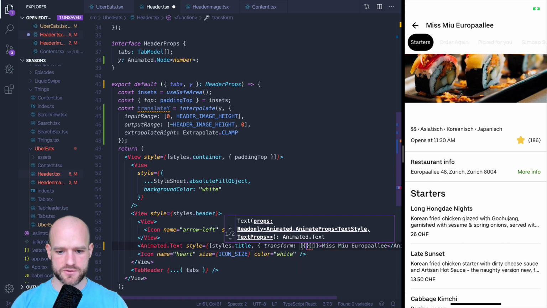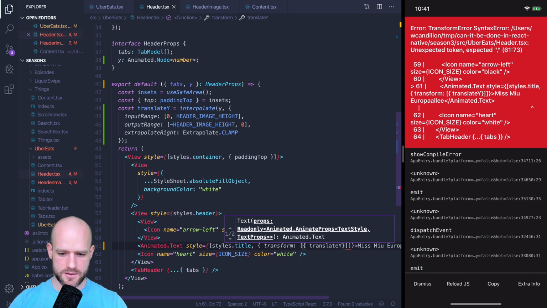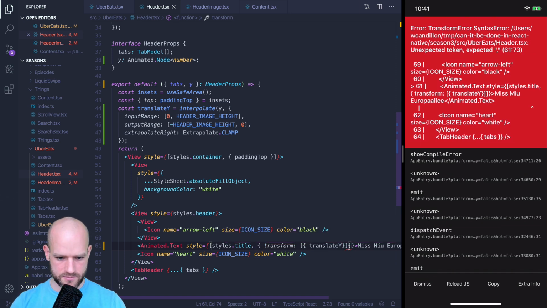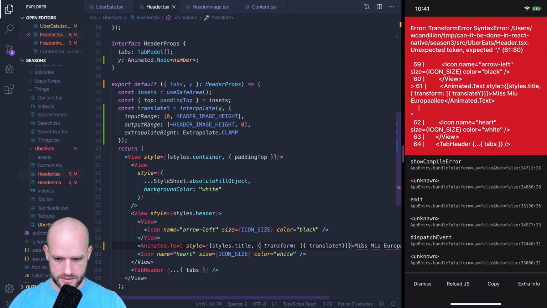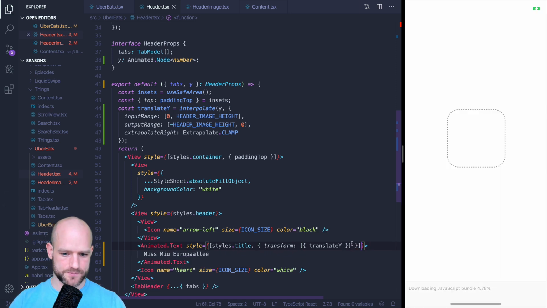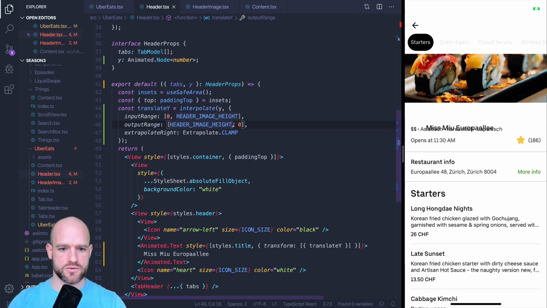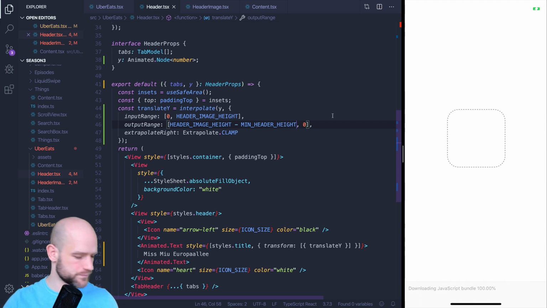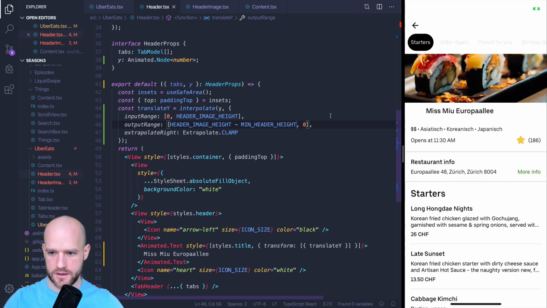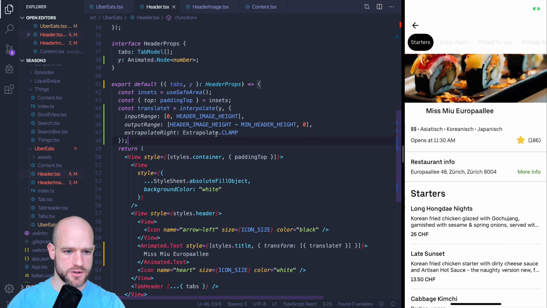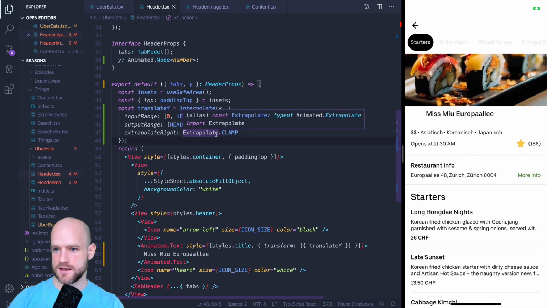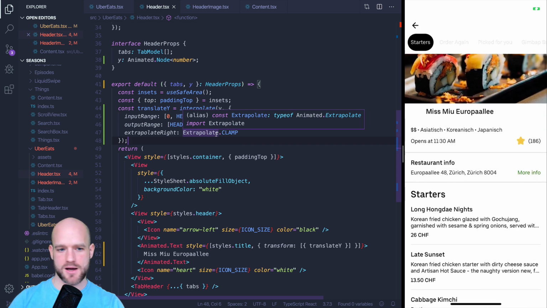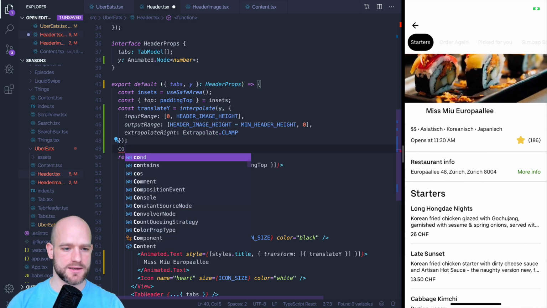So array of transformation, translate y. Okay, like this. And we should remove the header height. That looks good. Now let's do the, so, and it clamps nicely. Now let's do the translate x.